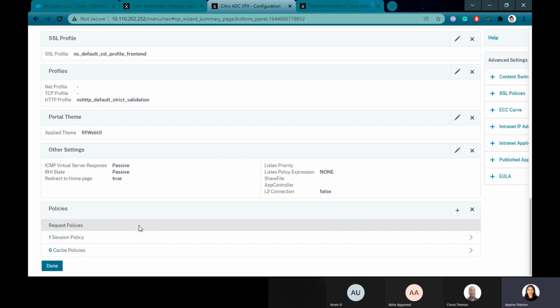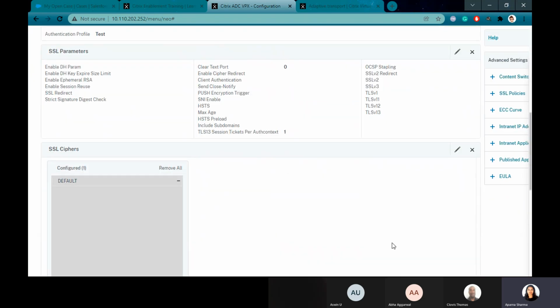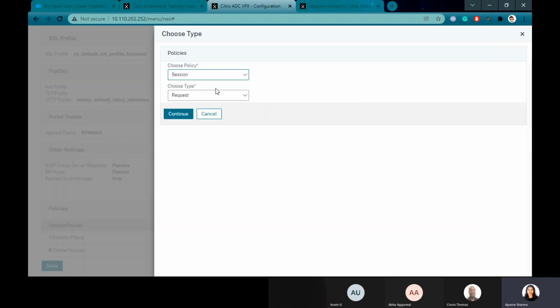And then comes your policy section where you bind your session policy, which does the actual work of giving your user VPN, CVPN, or ICA proxy, and other policies as well, like your traffic policy, audit, pre-authentication, clientless, cache, responder, rewrite, app flow, ICA, URL, etc.